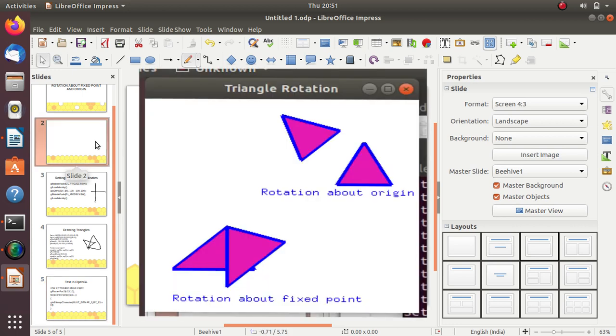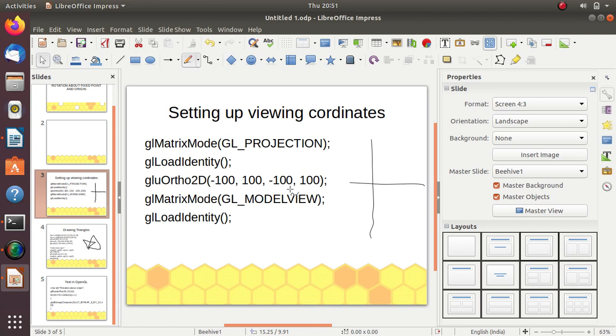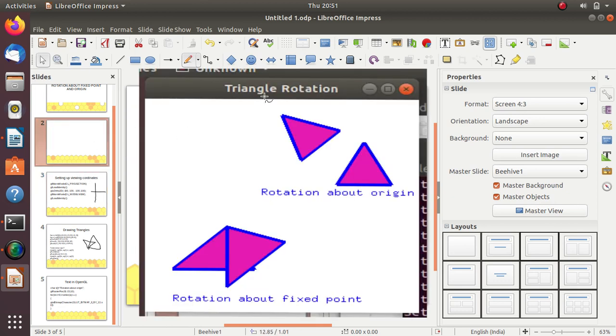So what is the meaning? Where do you want the text to be applied? So we had our coordinate system here between minus 100 to 100. So in our window, if you see, this is my window, this is minus 100, this is plus 100, this is minus 100, this is plus 100.